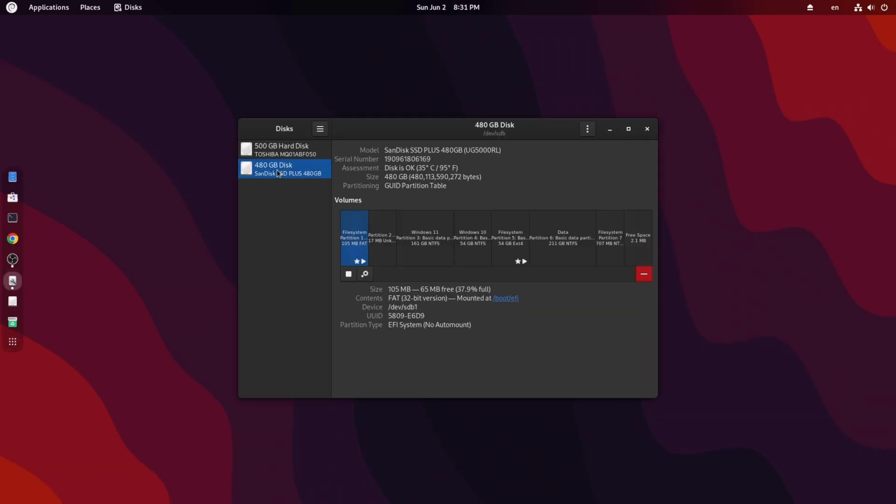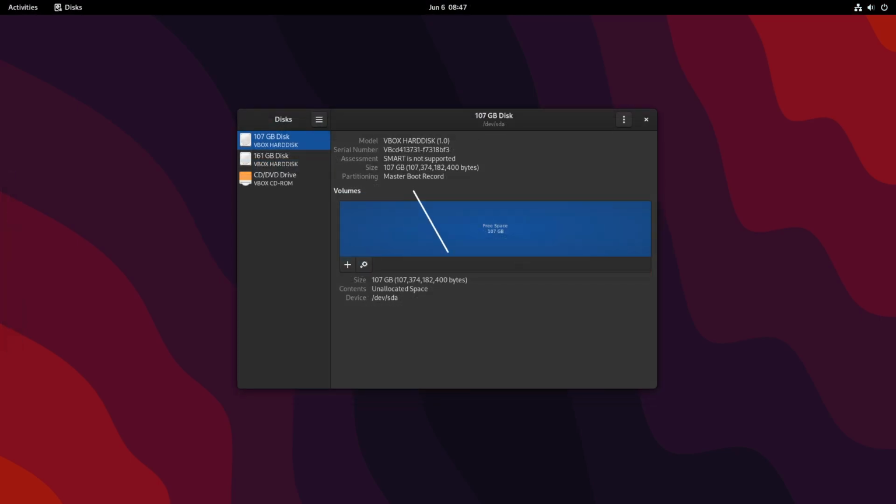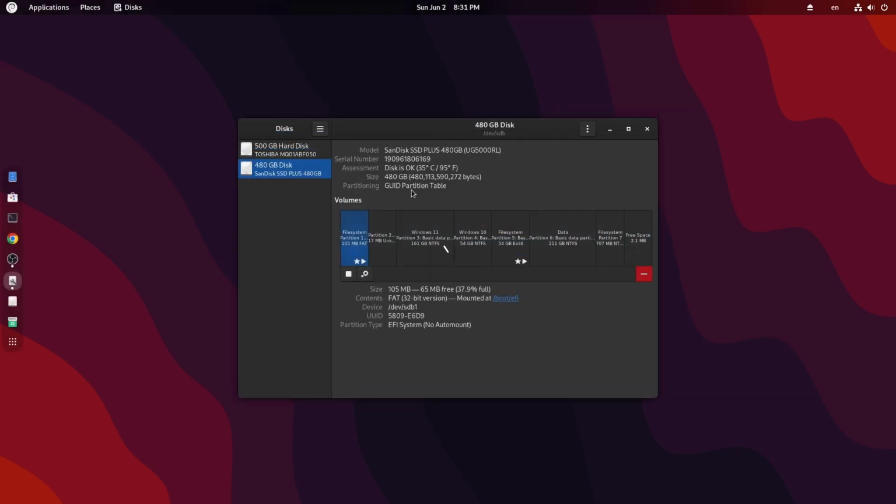Click on the disk that you want to check, for example, /dev/sda or /dev/sdb, and here you will find the disk information. Here you will see if your partitioning is Master Boot Record, aka MBR, or GUID Partition Table, aka GPT.